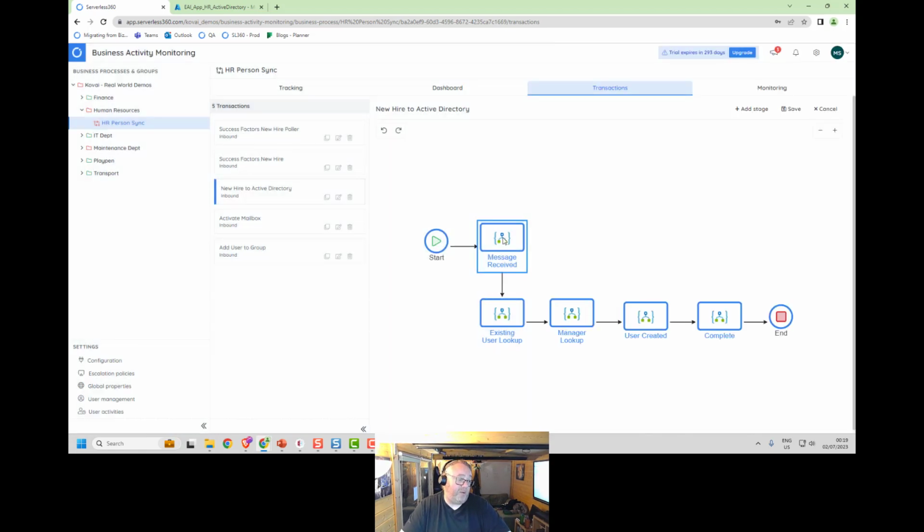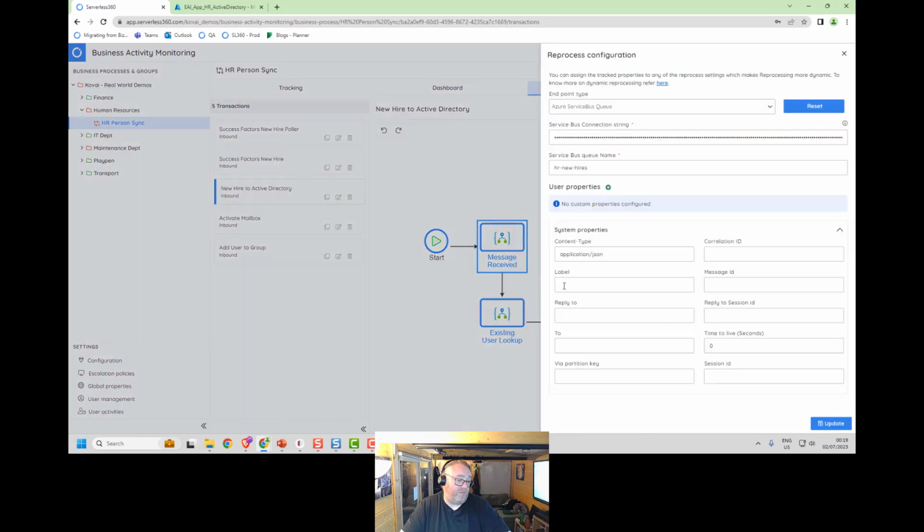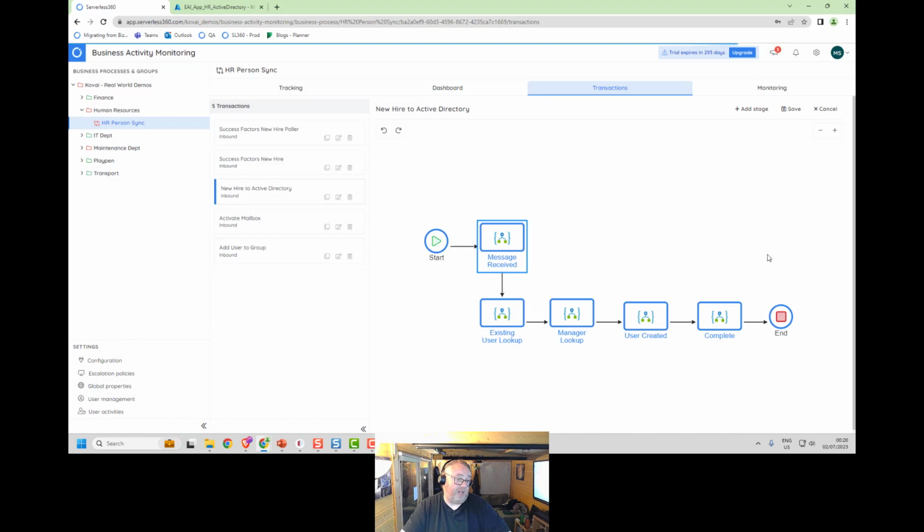Now, what I can also do is configure reprocessing. So you can see here I've configured this shape. If I want to reprocess this transaction, I can choose different shapes to reprocess from. But if I want to reprocess from here, it'll send the message body that got archived to a Service Bus queue that can then re-trigger the interface. So we'll have a look at that a bit more in a moment.